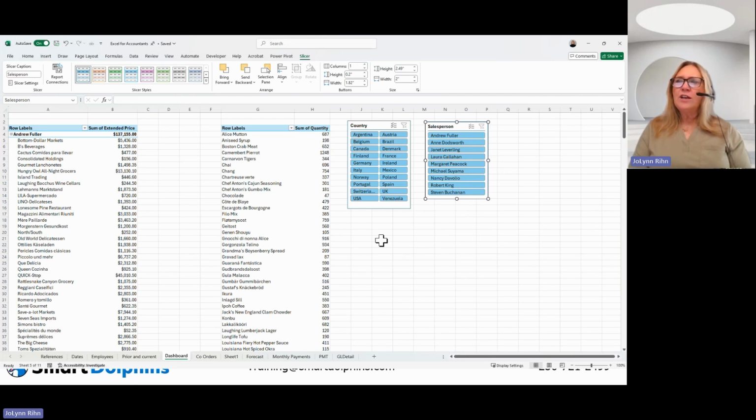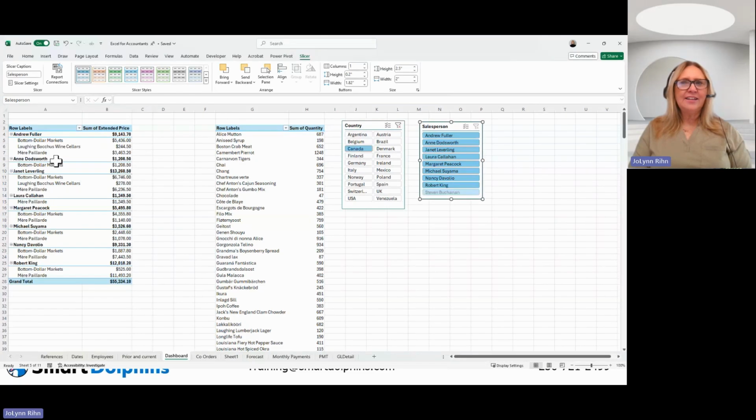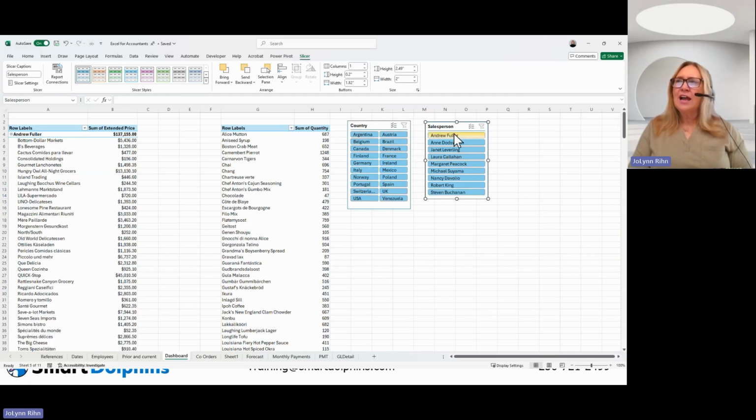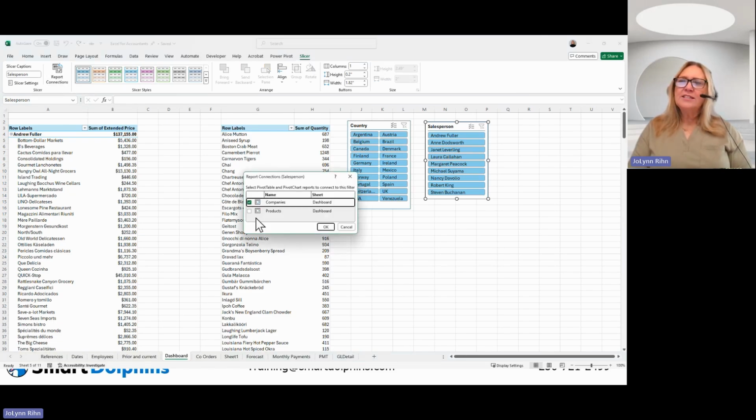But what if I only want to see orders that were placed in Canada? If I click Canada, it just filtered the one pivot table, the pivot table on the left. It didn't filter the pivot table in column G and H. So let me clear that filter. And what I want to do is on each of these slicers, I'm going to go to the slicer tab on the ribbon and click report connections, because I want to connect both of these pivot tables.